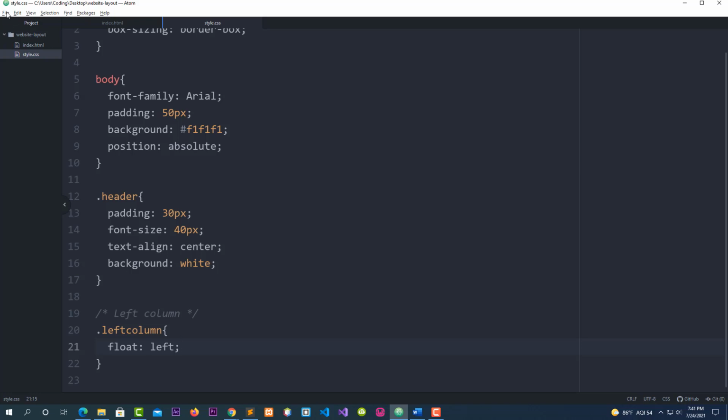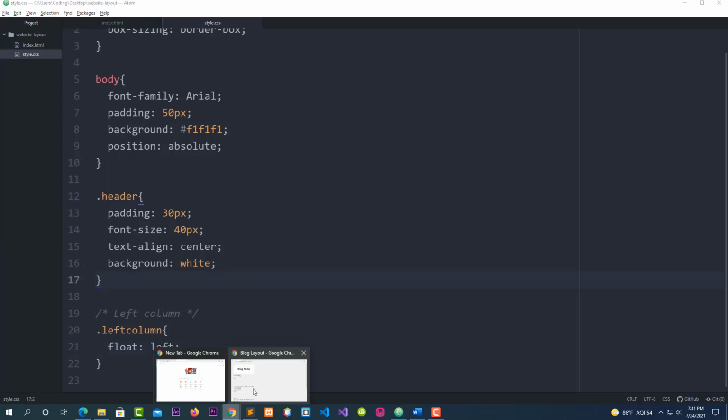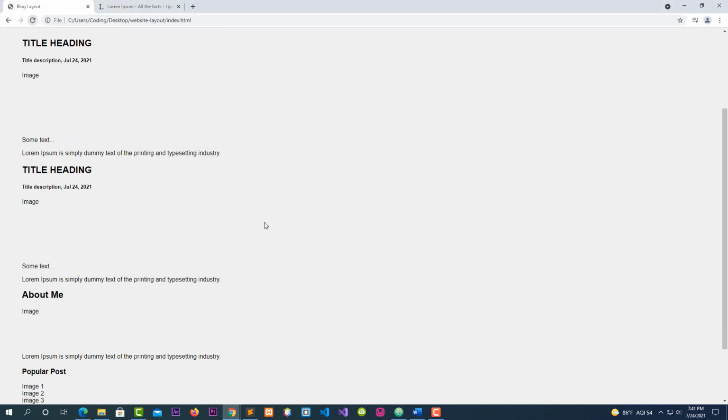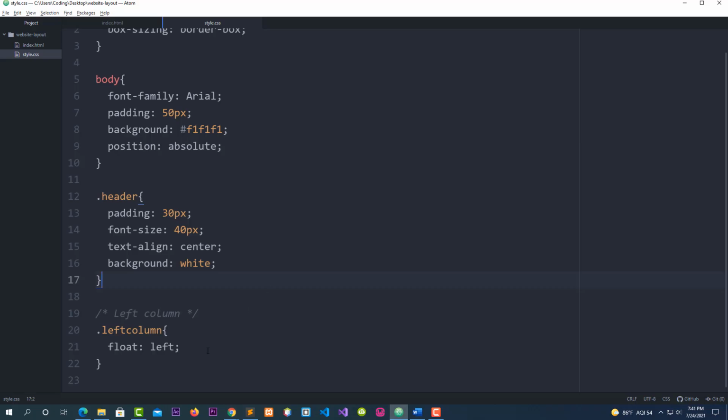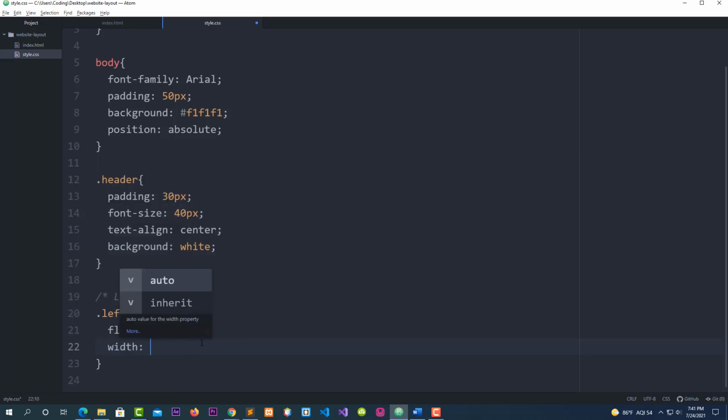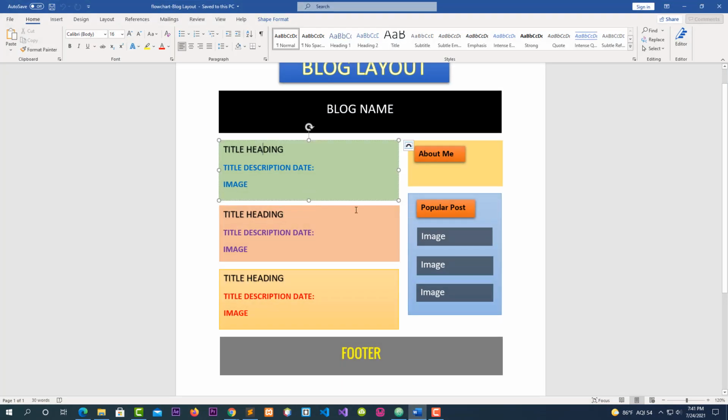Save as. Go to file, save all, and go here. Click on refresh. All right, let's go. Next, I want a width of 75%, and we need to do the calculation. Now, for the left column, let me show here, I said the width should be 75%.